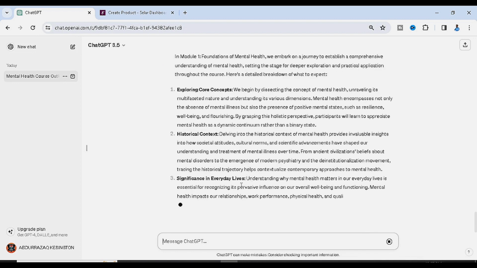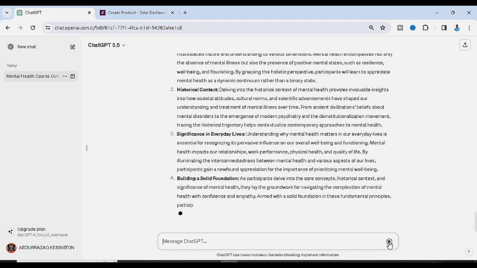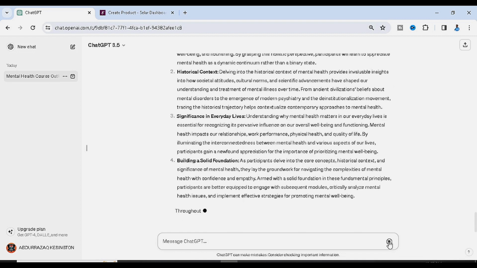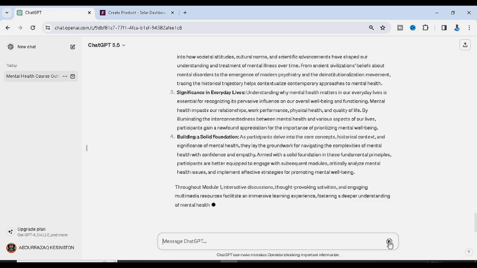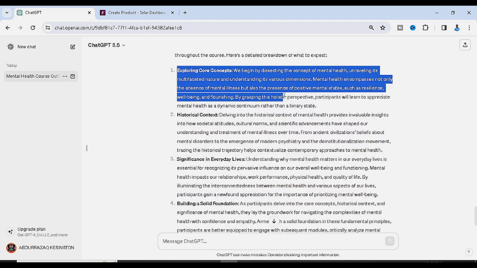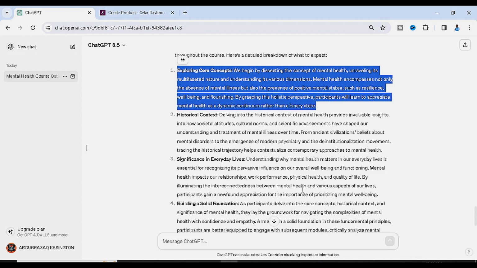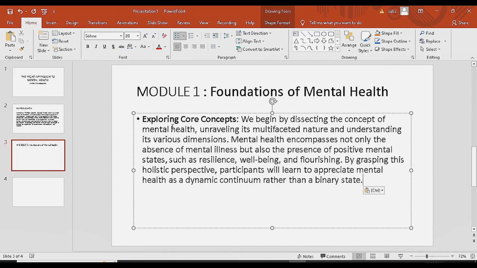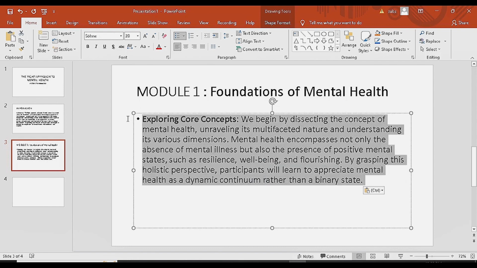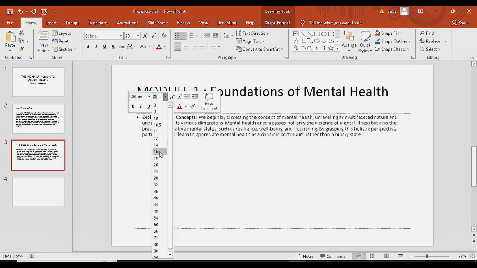So once it's done, we're basically just going to copy part of everything over here. And in case ChatGPT is still writing and you feel like you're okay with what it has provided, you can just stop it over here. Now let's go back. I'm going to copy part of this or everything, Ctrl C, and then come back here to paste this. So this is the first one. What I'm going to do is reduce the font size. Let's reduce this to 16.